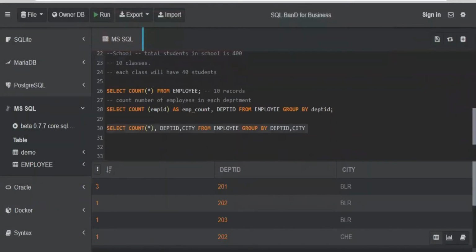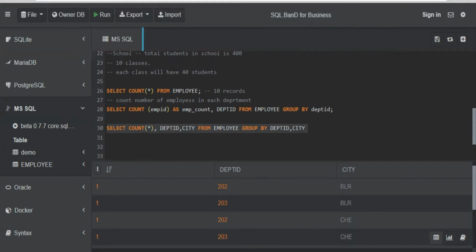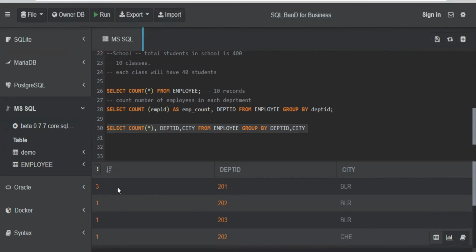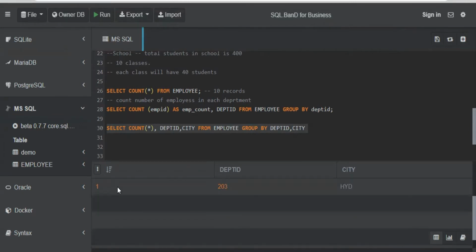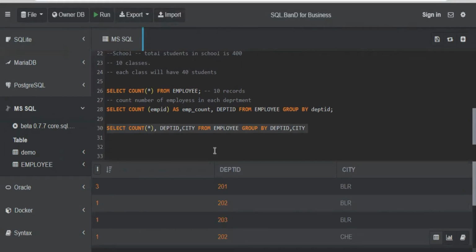So you see, there are 3 employees in department 201, which is in Bangalore. There is 1 employee in department 202, which is in Bangalore. 1 employee in department 203, which is in Bangalore again. 1 employee each in the other cities. So if you sum all of them, it will give you 10 records, right? 3 plus 1 plus 1 plus 1, so 10 records.